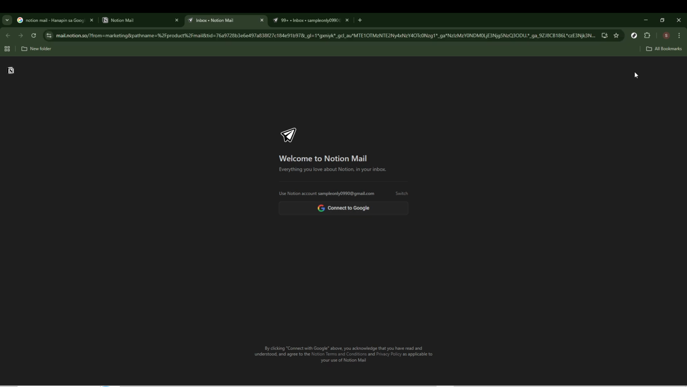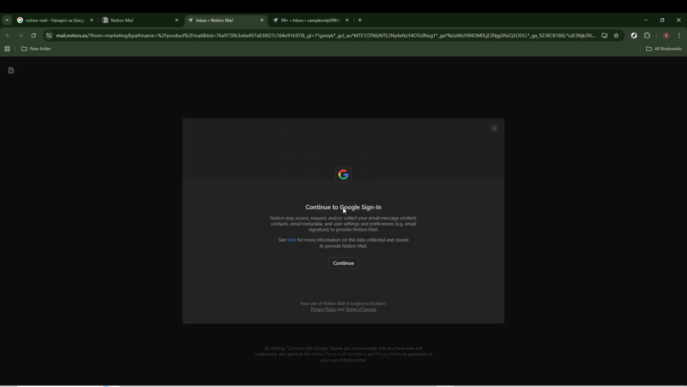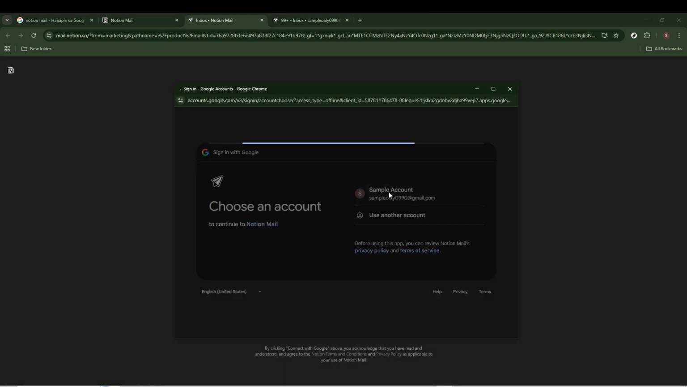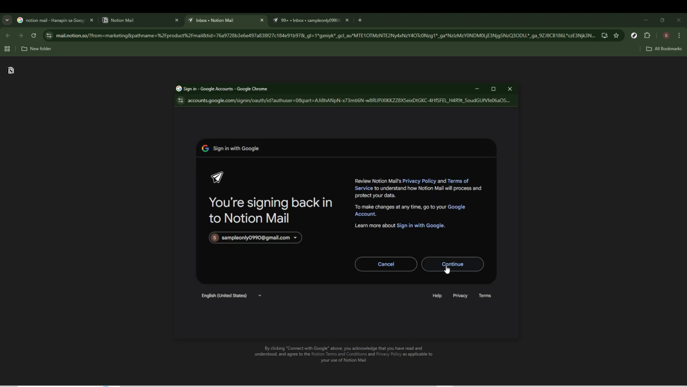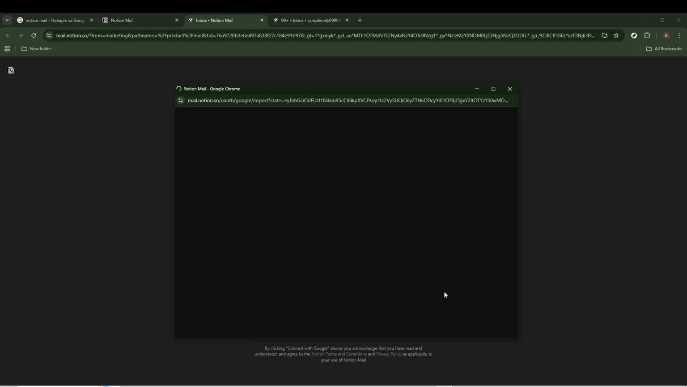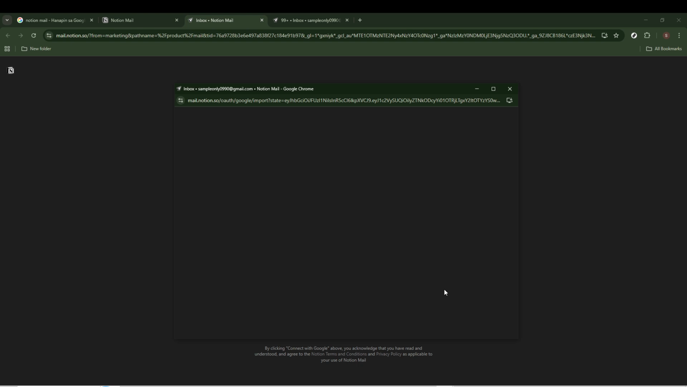Notion Mail currently works with Google accounts, so the next step is signing in with your Gmail or Google Workspace account. After clicking the button, a Google sign-in window will appear. Select the account you want to connect with Notion Mail. You will then be asked to grant certain permissions, such as allowing Notion Mail to read and manage your email. These permissions are necessary for the service to function correctly. Review them carefully, then click Allow to proceed.